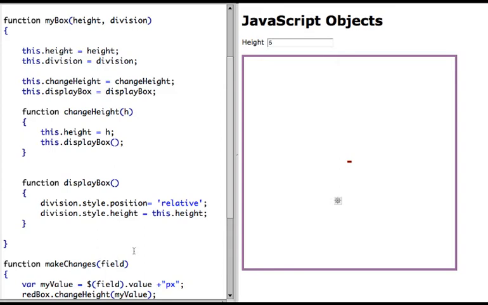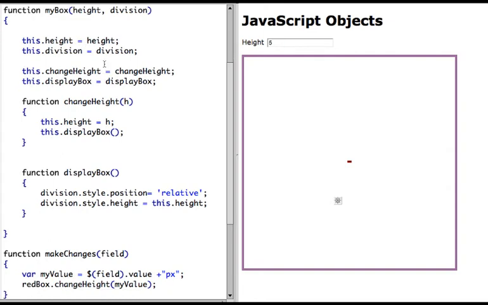Let's look at how we declare the box. So function myBox is accepting height and division as parameters. We're setting this.height equals height, this.division equals division. This.changeHeight equals changeHeight is how we declare our function changeHeight so that we can call it. And our function has a parameter h that's going to be passed into it. When we call the function, we'll set this.height equal to h, so it'll change whatever the initial height is, and then it will call the function displayBox.